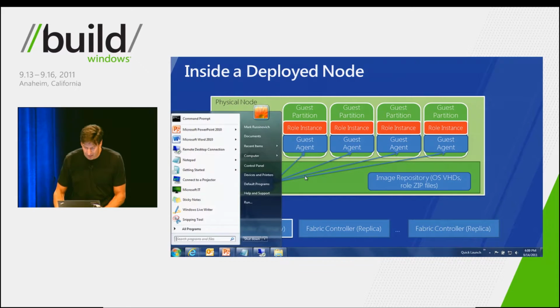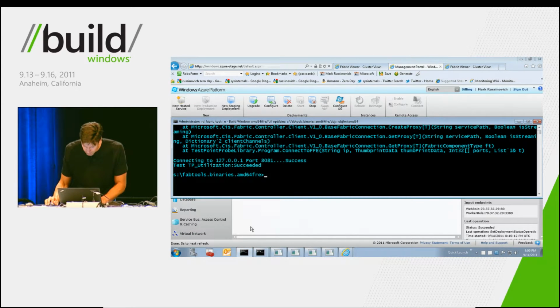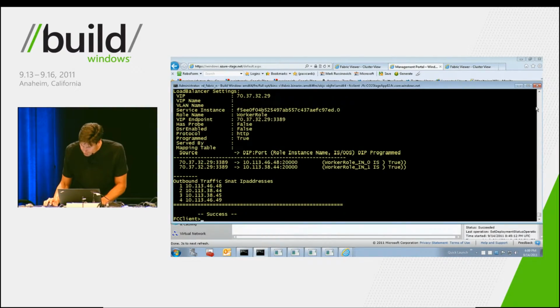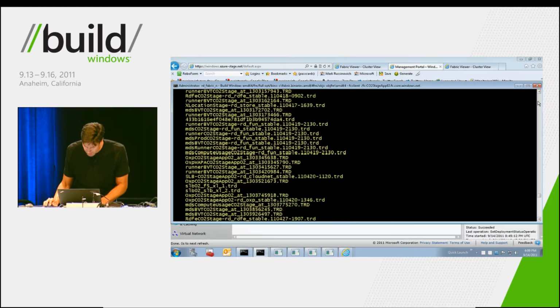If we take a look at an empty blade over here in the fabric viewer, if we go to our list of nodes, let's find an empty one and take a look at the node internals.